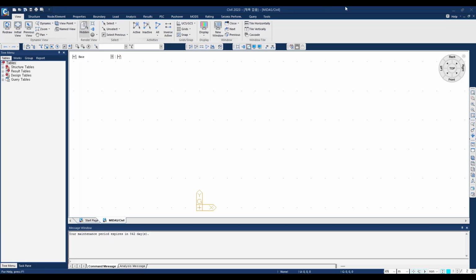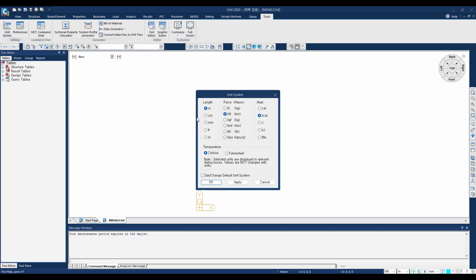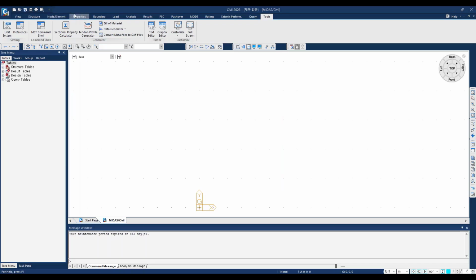As you can see, this is the window of Midas Civil. To start any project, you need to set the unit you are going to use when you are doing the modeling. So for the unit system, we are going to choose the units that are prepared. It's meter, kilo and ton force. Those are the units prepared for this example. And we need also to check about the material.